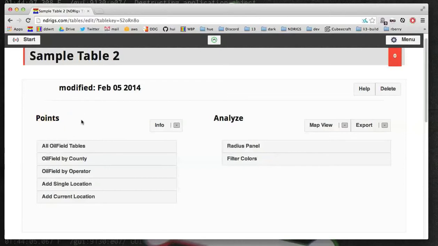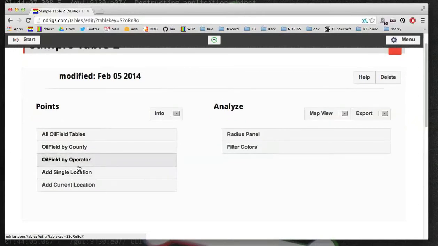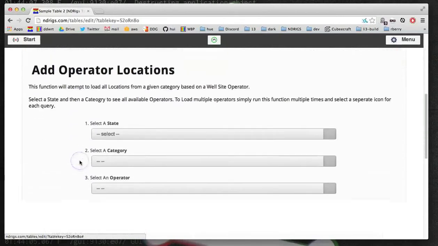And generally some questions I get are, how do I see all the Hess wells, or how do I see all the wells in Williams County? And this is how you do that, at least on NDRigs. And so, depending on how you want to get your points into the table will determine what you do next. In this example, we're going to load a specific operator.